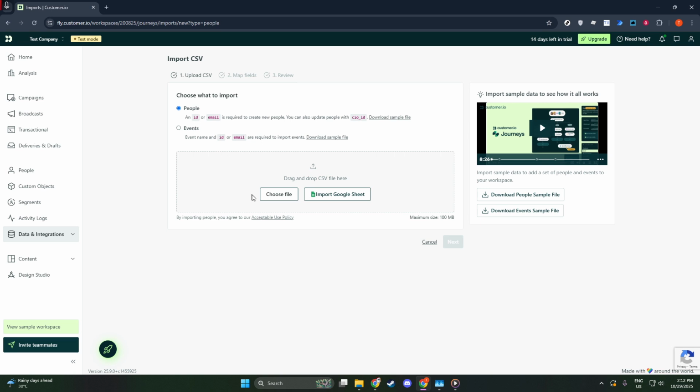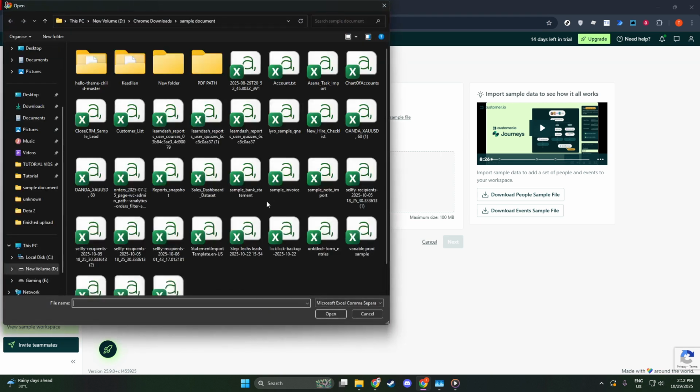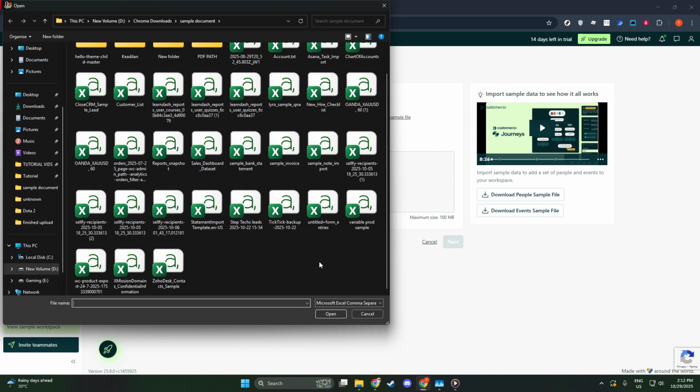Next up, it's time to upload your CSV file. Simply click the Choose File button, navigate through your files, and select the CSV file that you've prepared. Here's a little tip. Make sure that your CSV is neat and properly formatted before you begin the upload to avoid any issues later on.